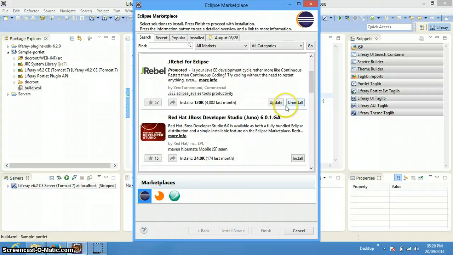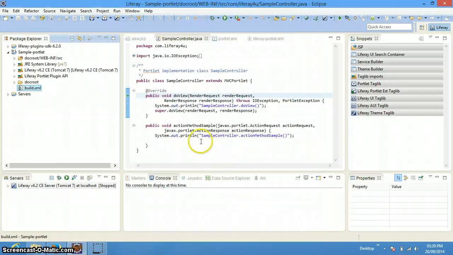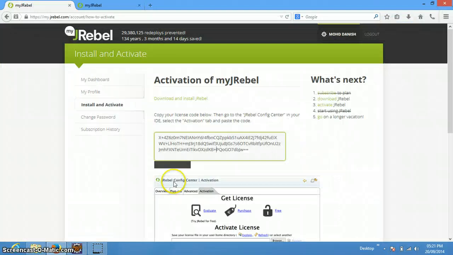Actually, I already have this installed, so it is showing update and install. When it shows you install, just click on the install button and it will get installed. To activate JRebel, you just need to go to my.jrebel.com. There are multiple plans available on their website. One is the pricing plan, which is $365 per year for a single developer.